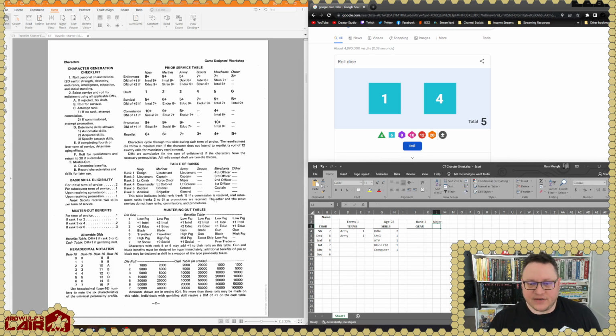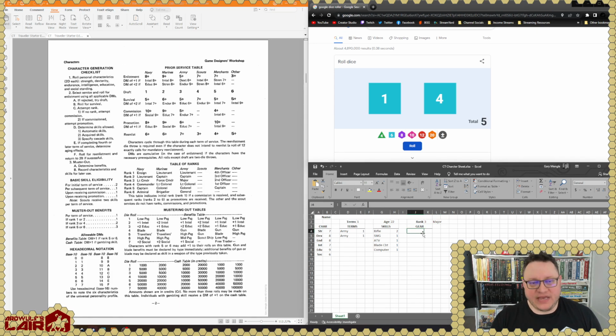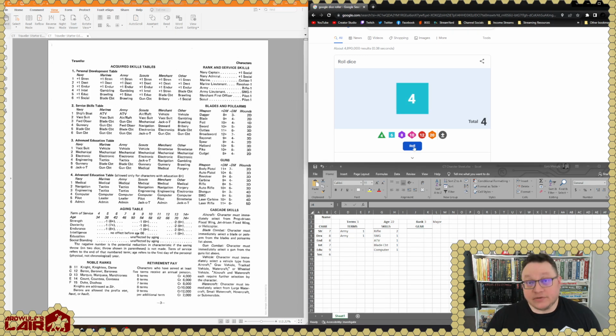Do we get another automatic skill for that? I don't think so. No, we do not. So we're rank 3. We're going to determine the skills that we get. We don't have an automatic skill. We've just found that out. We have 2 acquired skills, 1 for the term, 1 for the promotion. So we're going to get 2 skill rolls. So let's roll once on service skills and see what we get.